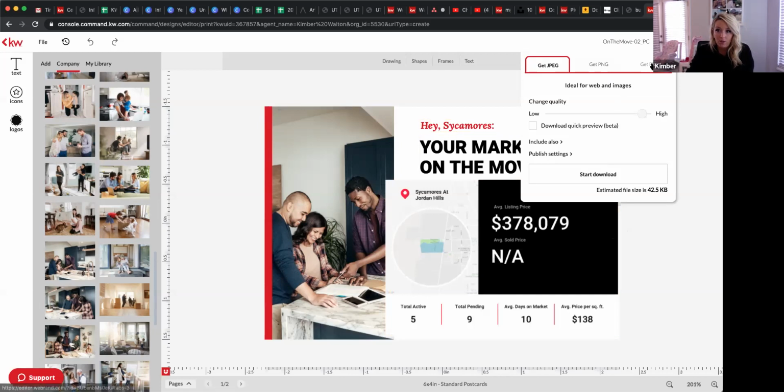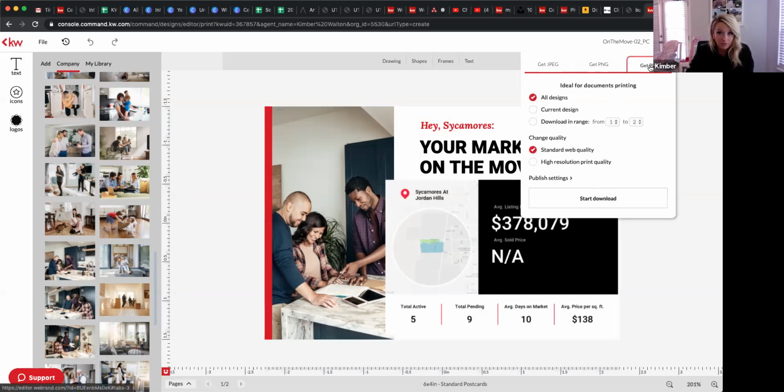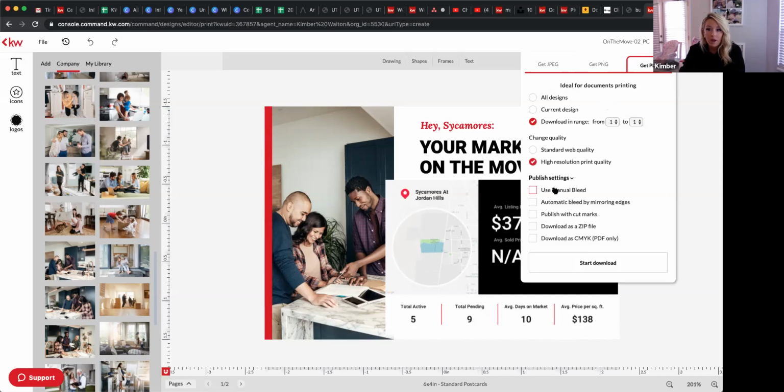want to go download and then get PDF. So you're going to do this for each side, right? So you have to upload the front of the card and the back of the card as two separate images. And I'm going to change it to high resolution. And then under publish settings, I'm going to say use manual bleed. So those are the exact settings.